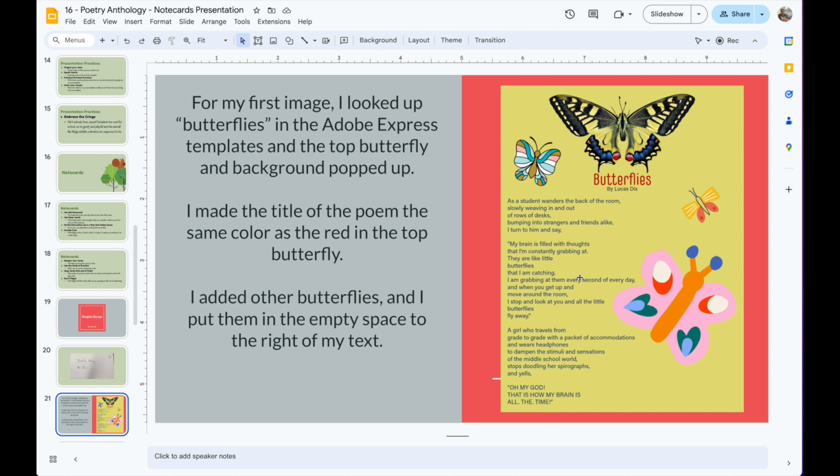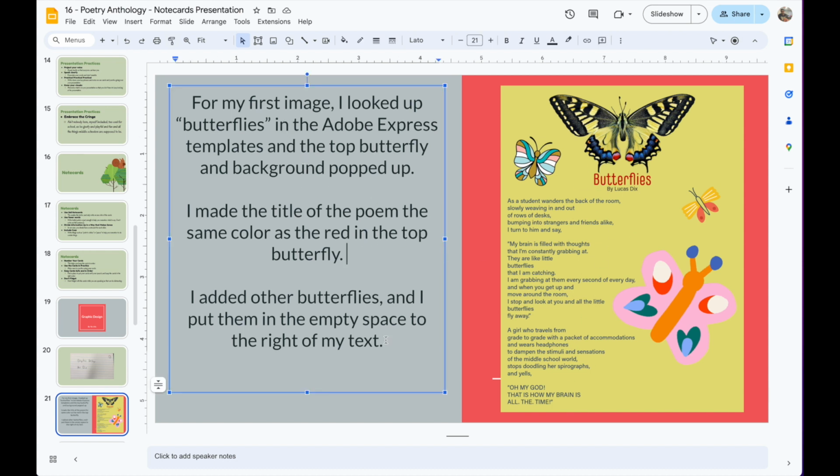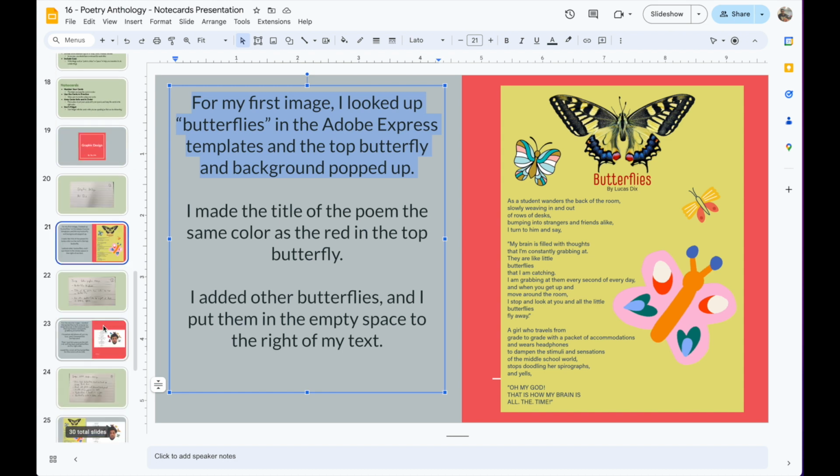For the second slide, you'll see that I have my first image over on the right. It's the image with the yellow background. And then I have three things that I wanted to talk about in regards to the design process of my image. So this first thing that I wrote, for my first image, I looked up butterflies in Adobe Express templates, and the top butterfly and background popped up. I am going to change that up, and I'm not going to write that exactly. I'm going to just write that as a bullet point.